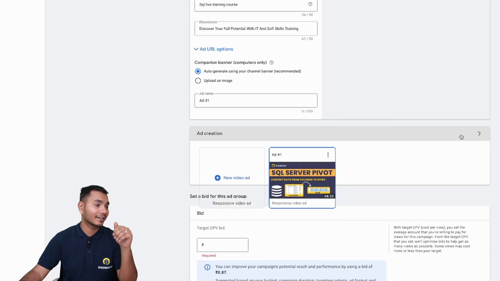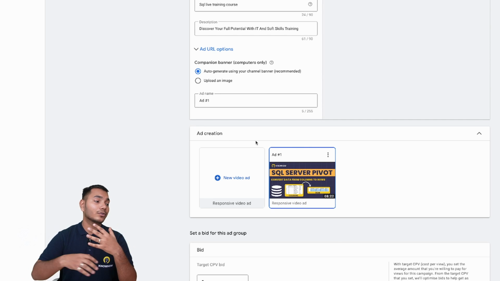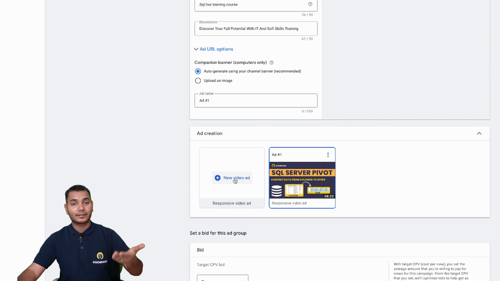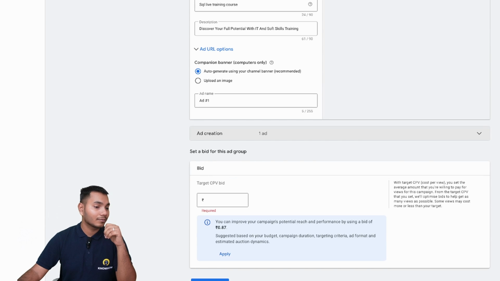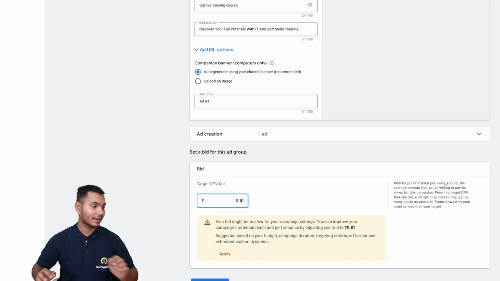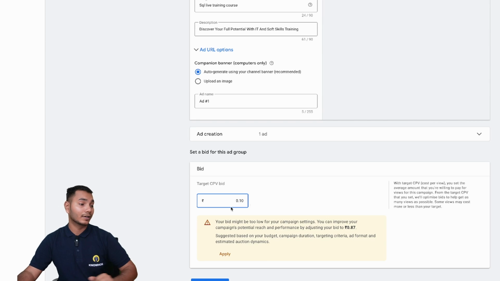Now comes the ad creation part. As you can see, we have successfully created the ad, and if you want to add more videos, more responsive video ads, you can simply click here and type in the instructions that I have told you, right? Now comes the bidding. Here I'll simply take 10 paisa for a particular CPV, which is the cost per view, right?